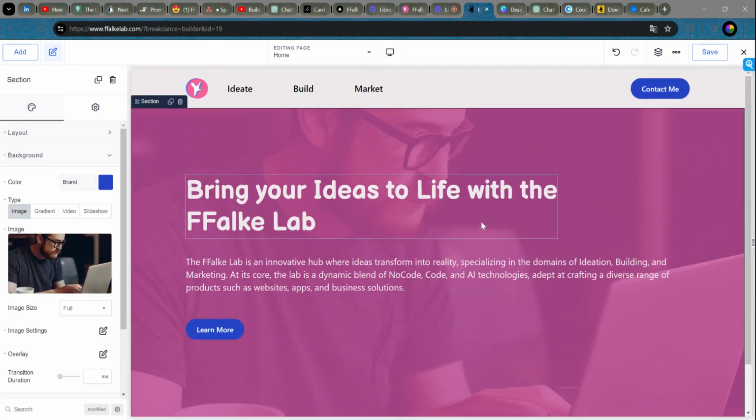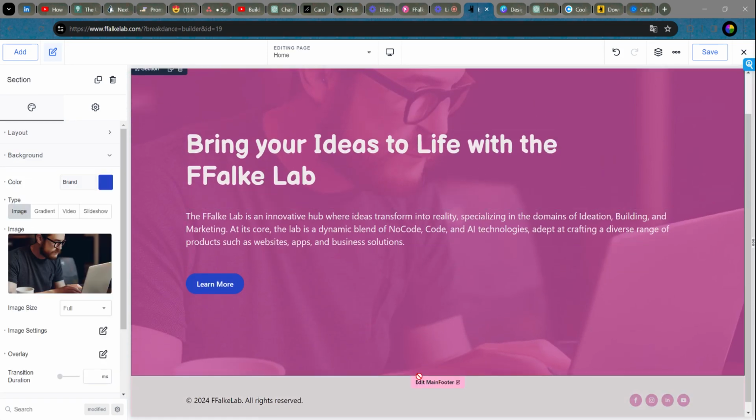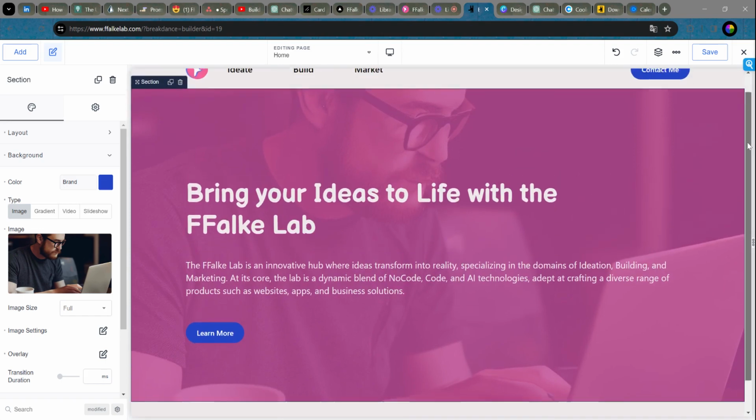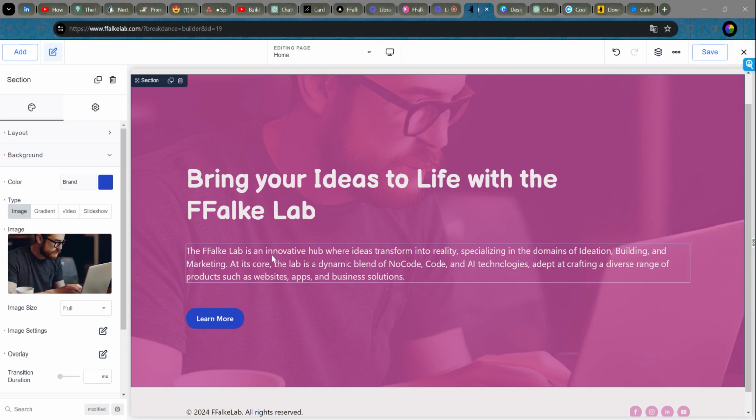And now we have a header. We can make the header maybe a tiny bit smaller, like this. So now we have a header: Bring your ideas to life with the Falke Lab. We have a text here, and we have a learn more button. I kind of find that this learn more button could be a bit closer to the text here.